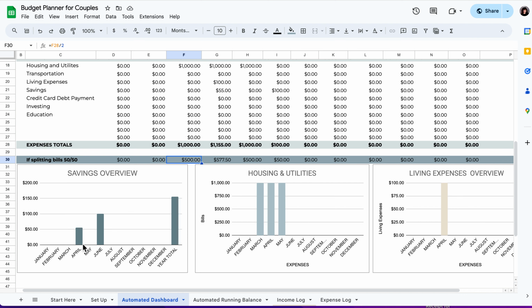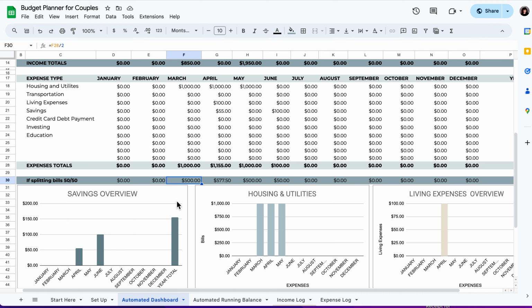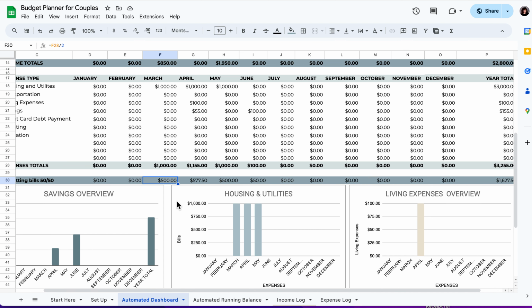We put 100 in. You can still see our April. So here you're going to have a monthly view of your savings, and then you're going to have a year total. So you'll be able to see all of your savings monthly and by the total year.